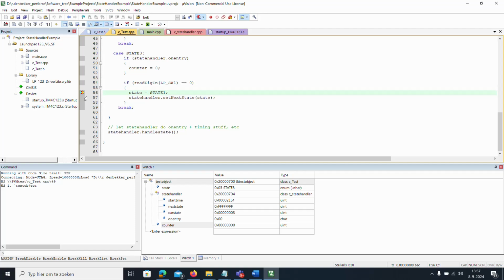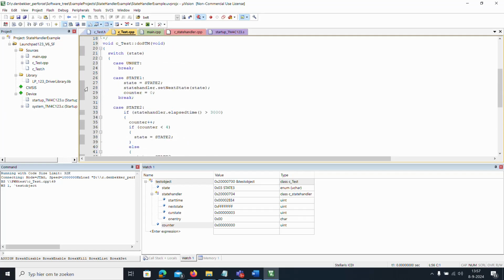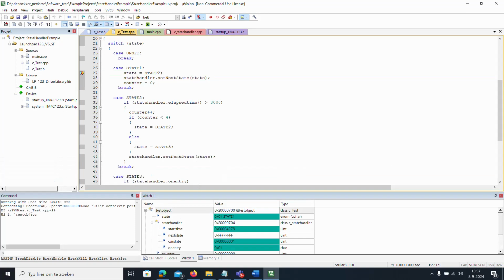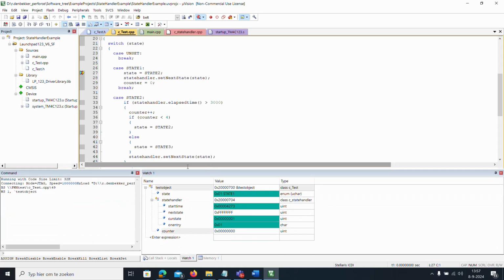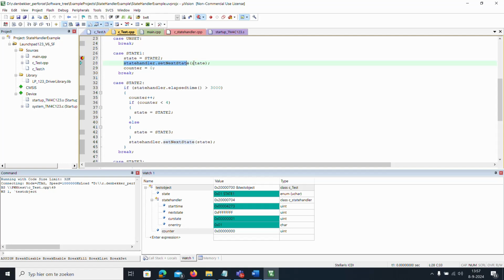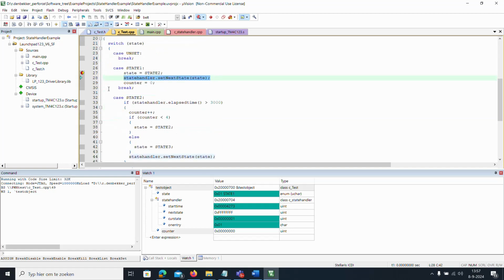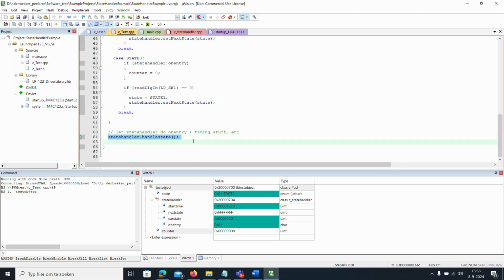And you see that we will return to state 1, and I will put a breakpoint over there, and we're back in state 1. Well, this is basically the principle of our state handler. That is a pattern that you will learn to use, and a little bit of it you already had. But the main things are we need a set next state to inform the state handler, and always at the end of your state handling switch you will have to call state handler handle state.